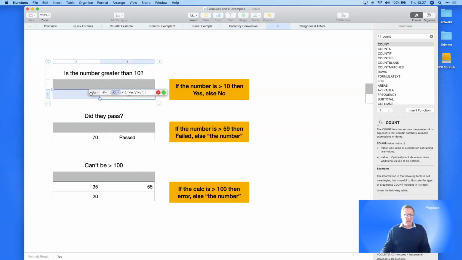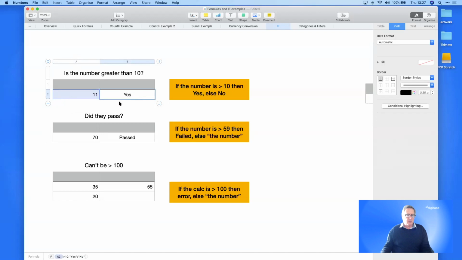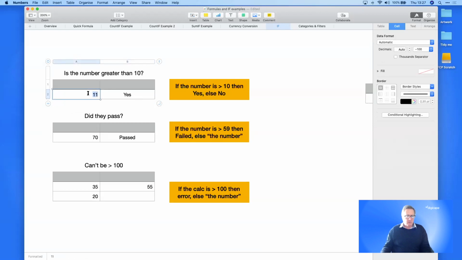So it says, if A2 is greater than 10, then put in yes, otherwise put in no. And we've tested it, it works. So if I put in 0, no, 0 is not greater than 10. 9,999 is definitely greater than 10.